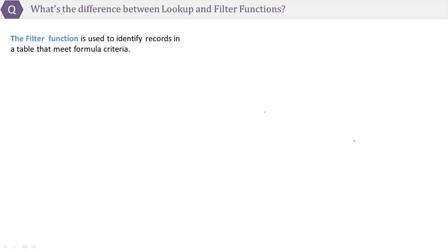Let's see the Filter function. The Filter function is used to identify records in a table that meet formula criteria.